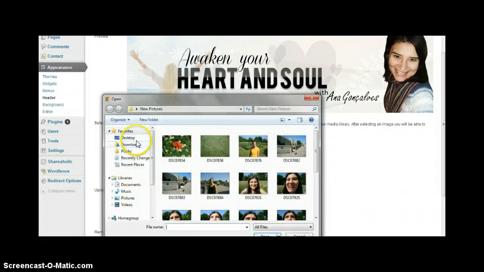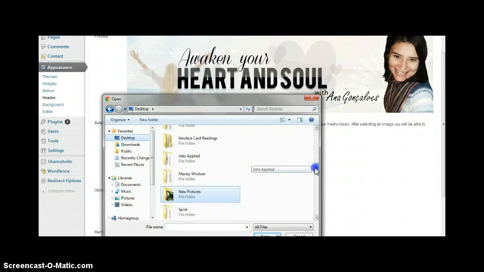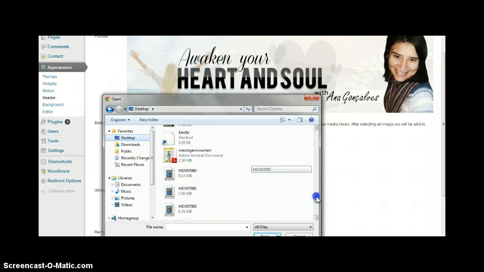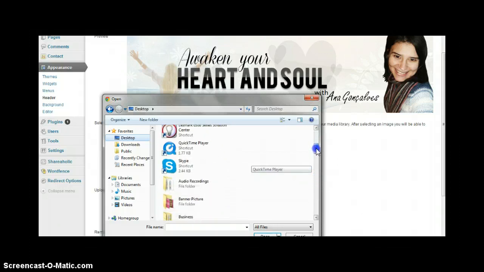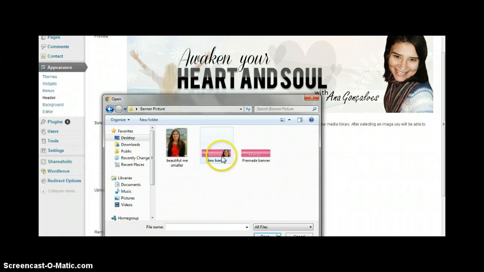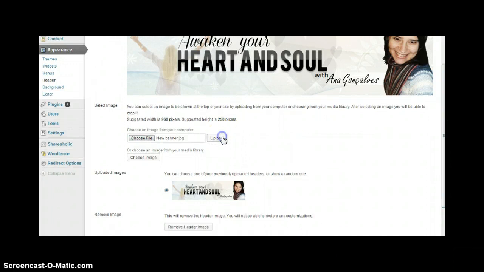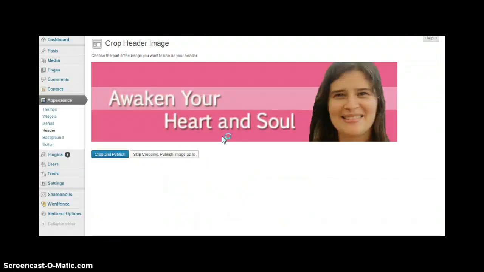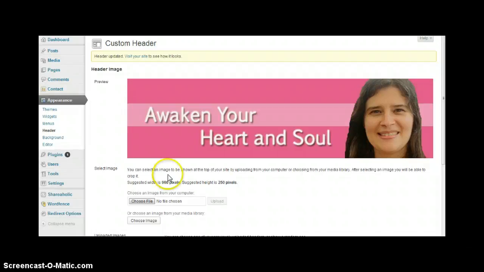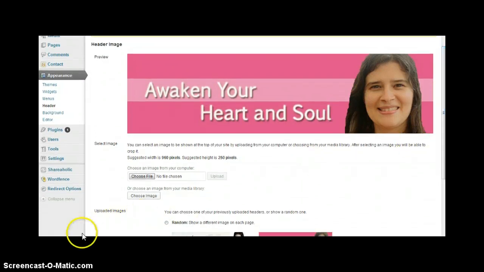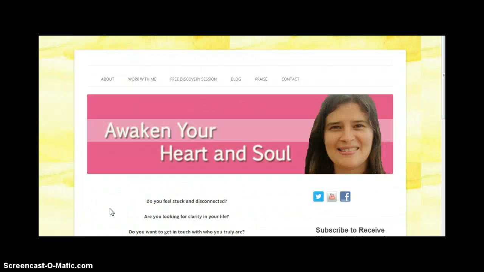Go to Choose File and locate that banner. Have it, and now upload. Crop and publish. There we have it. Now I'm going to show you what it looks like on the website. Here we are. This is the final banner with your image included.